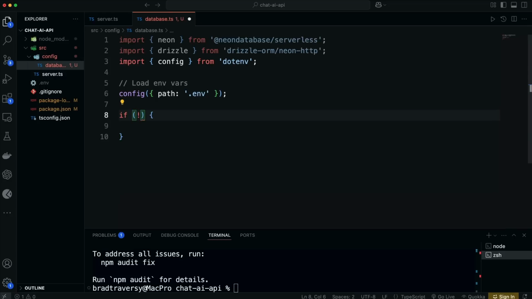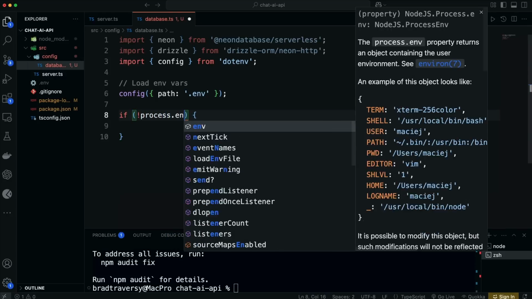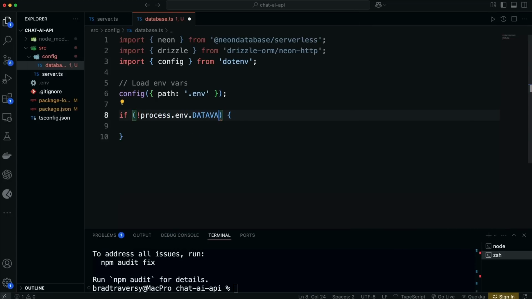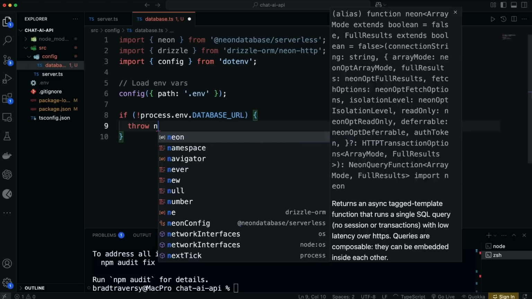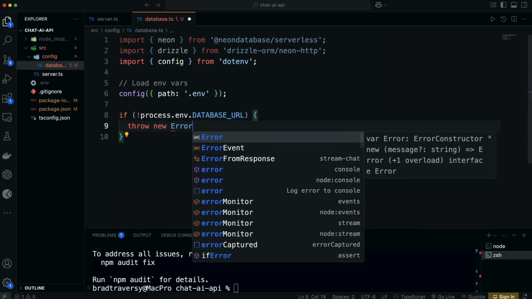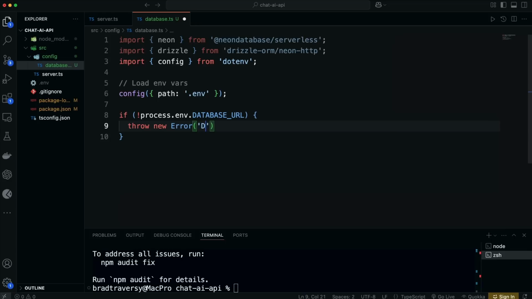All right, then we just want to check for the database URL. So if not process.env.DATABASE_URL, then let's throw a new error, and we'll say DATABASE_URL is undefined. Okay, so we get that.